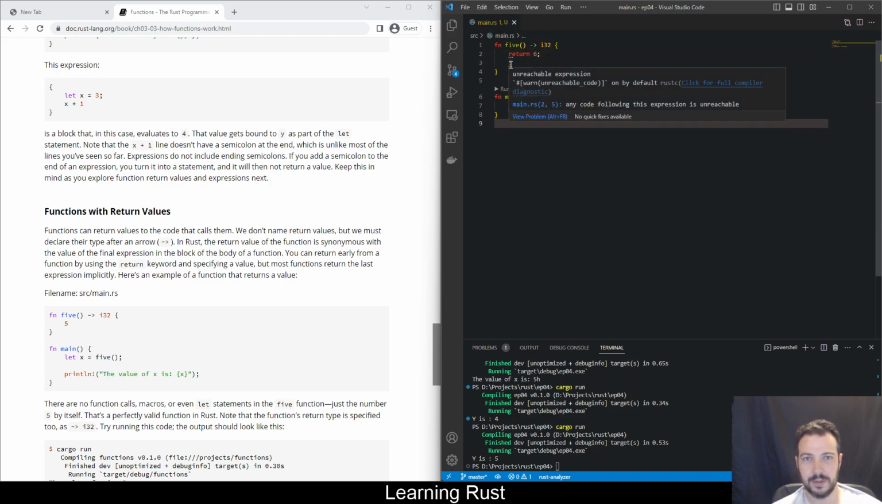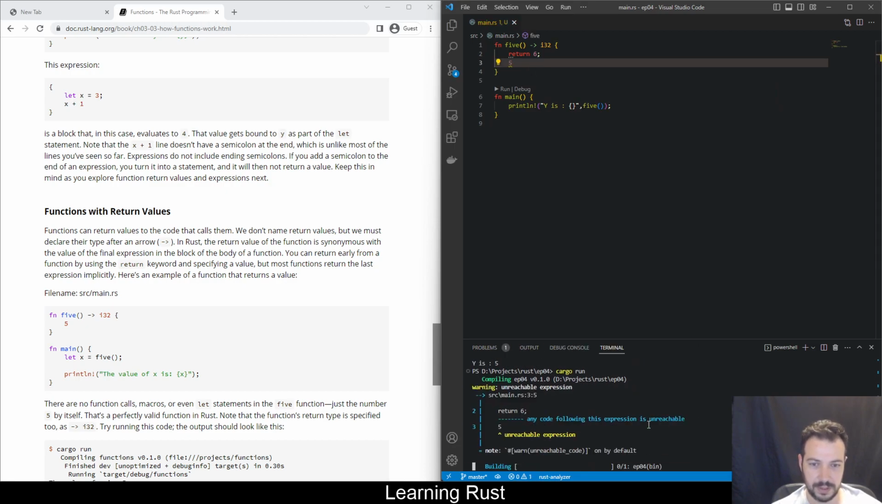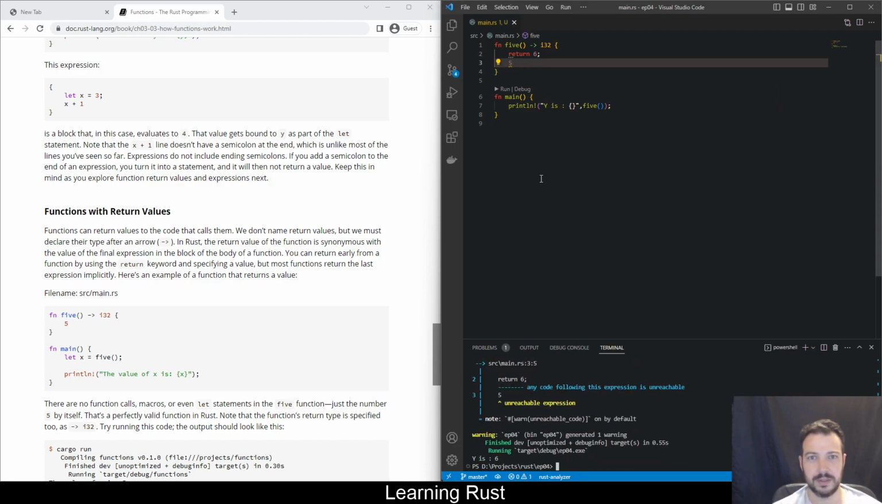And what's the warning? Warning, it's unreachable. This is okay, but let's see that it prints 6. Yeah, it prints 6 and warns me that this code is unreachable. I think when we do flow control, then this will work. Like if I do some if statement or something that returns based on some arguments.